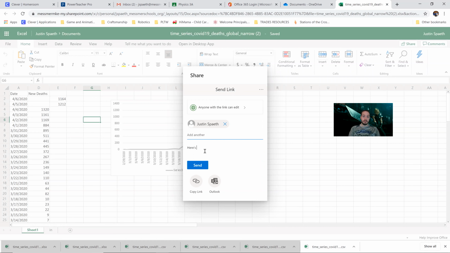my homework for Wednesday. And then just hit send, and that's it. That's all I need. You can also just copy the link, and you could submit the link to my Google Classroom. That works as well. That's all you need to do for your homework today.